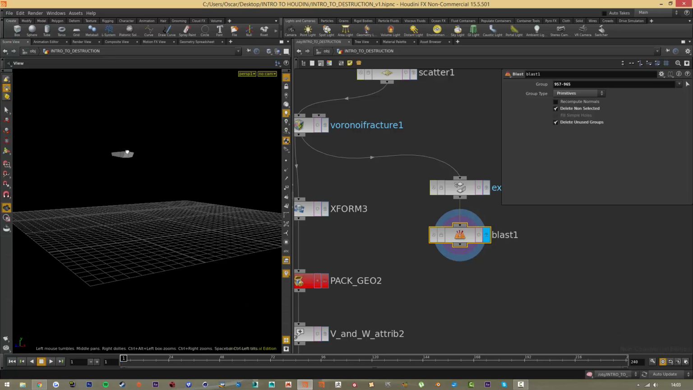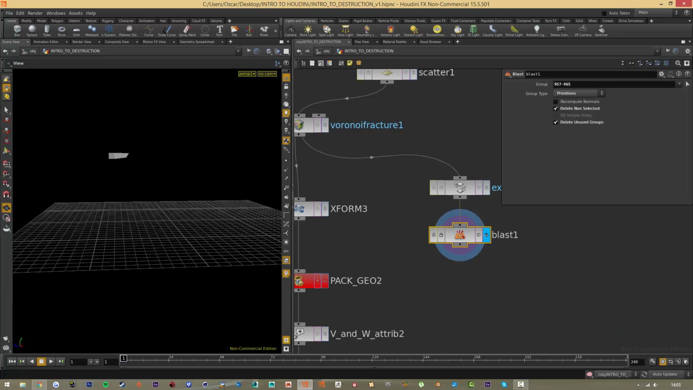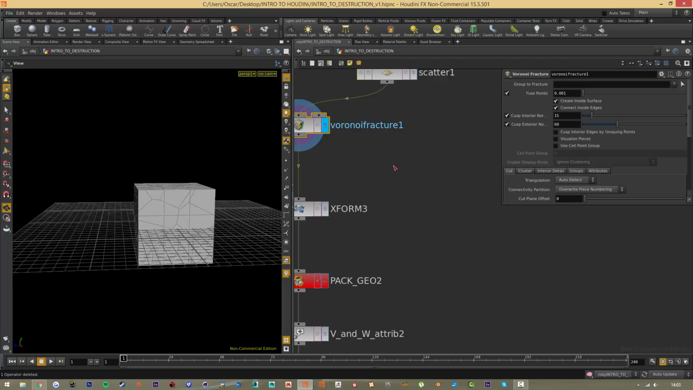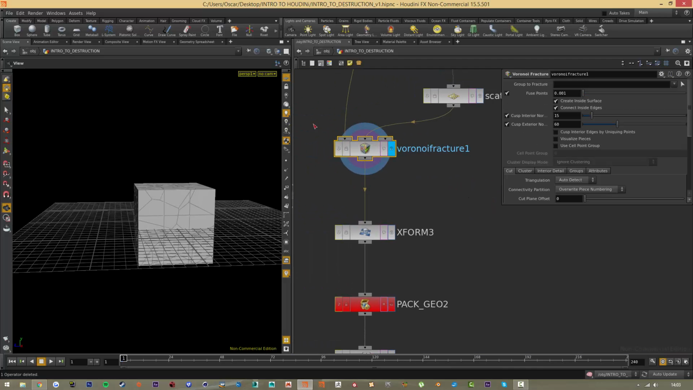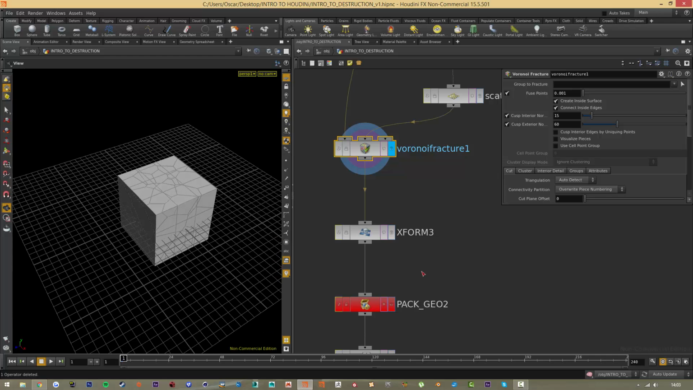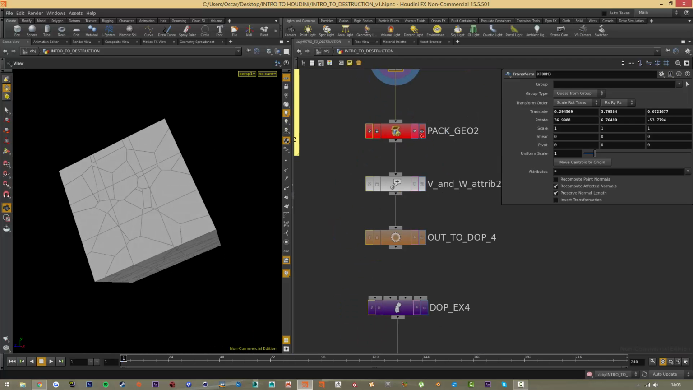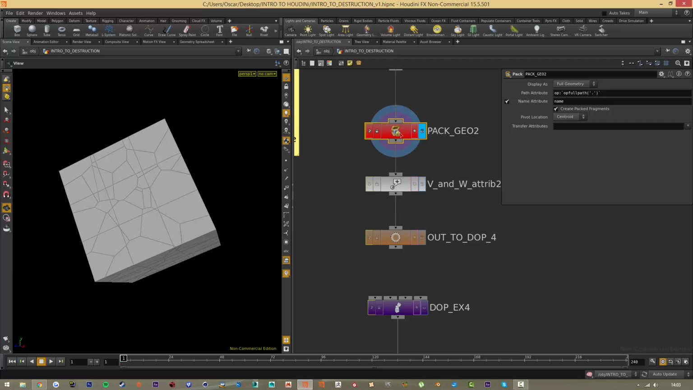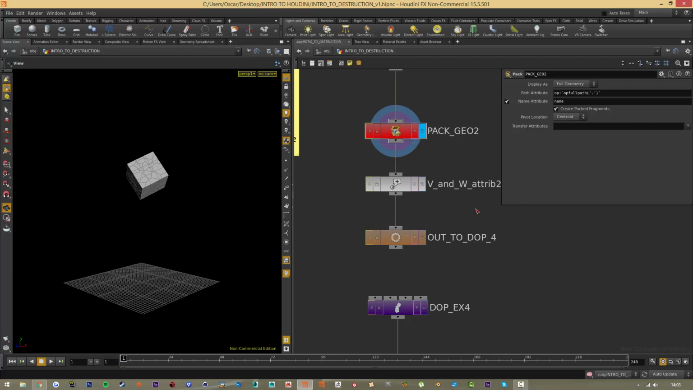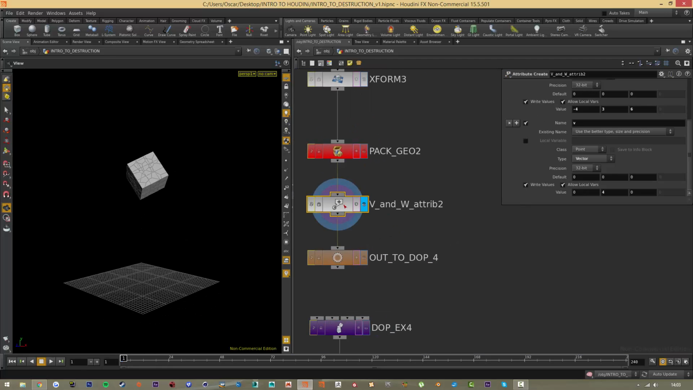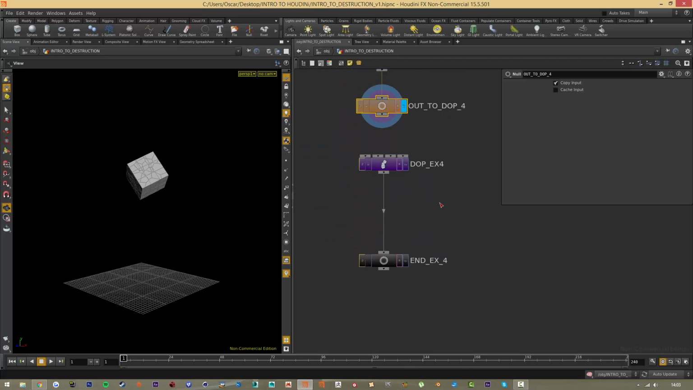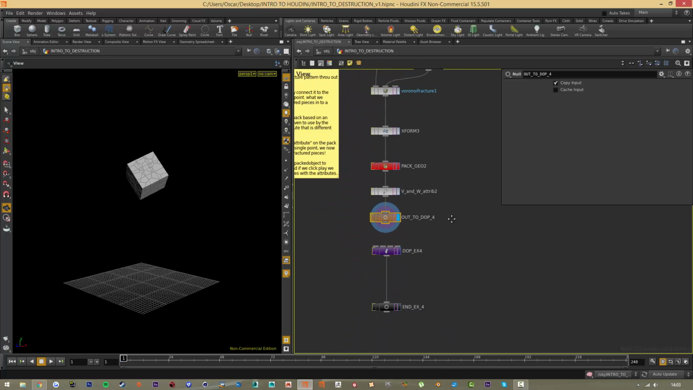It might be a little tricky to understand at first, but this is going to become very useful, and it's super awesome that the Voronoi fracture node does this for us. It makes our life so much simpler. So we now have 100 packed fragments. We are going to use the v and w attributes here. We can switch them off later if it looks weird, then add a null after that, and that's it for the sub level.